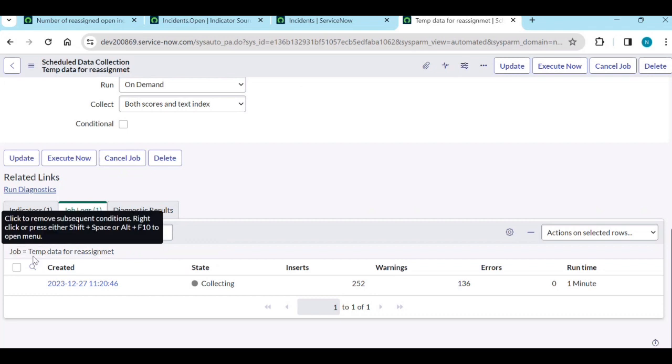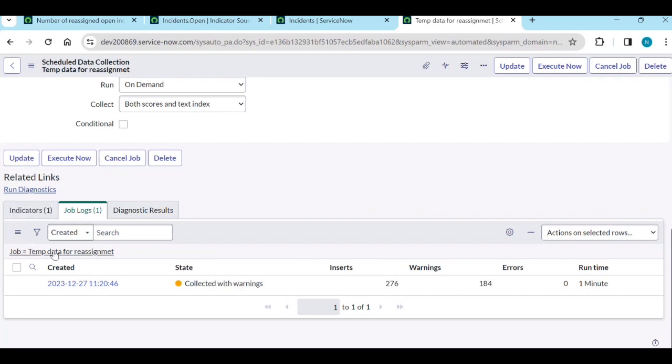I hope you know that if we click on this filter, it automatically refreshes. Instead of refresh list, we can click on this filter so that it will complete. So it's collected with warnings. Maybe with the huge amount, some data are missing or something, I think. We will verify it later, but it got inserted, like 276.